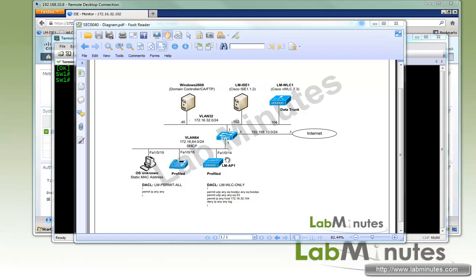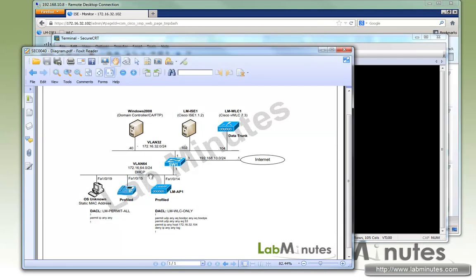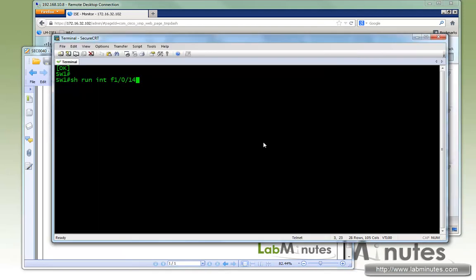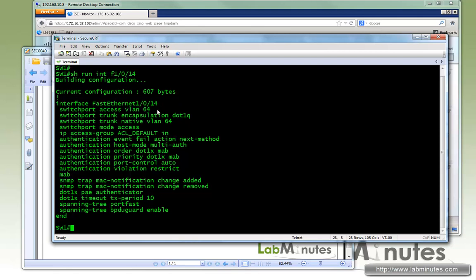Okay, so the switch ports that we'll be dealing with are 14, 15, and 19. And just to show you the config, all these ports have been pre-configured to run 802.1x. So let's start off with 14. The other devices will be placed on VLAN 64 that has been enabled for DSCP as well. So here's the configuration for port 14, VLAN 64. Here's the configuration that we have gone through in our previous video on the recommended switch configuration.